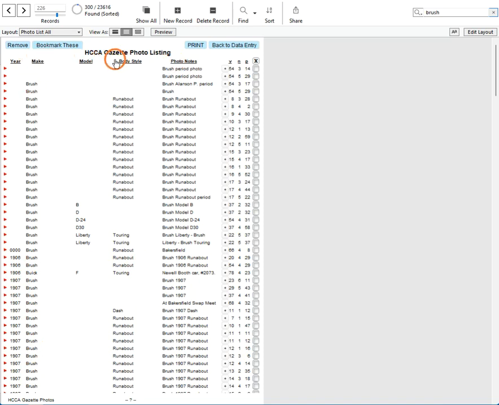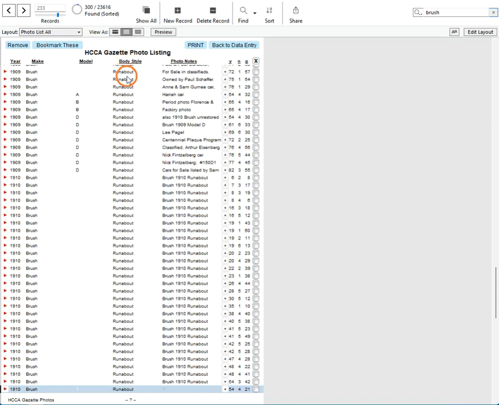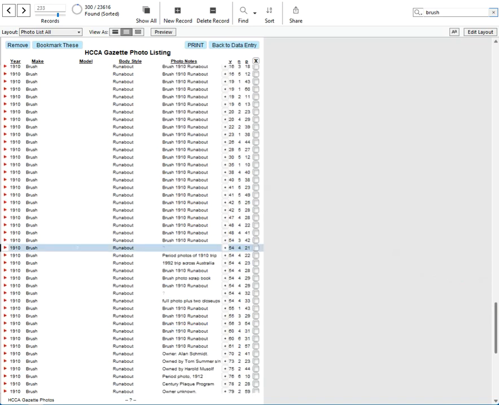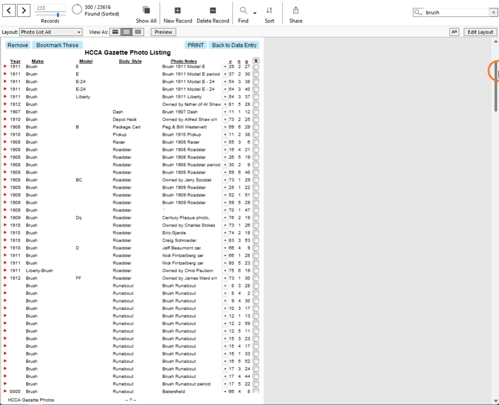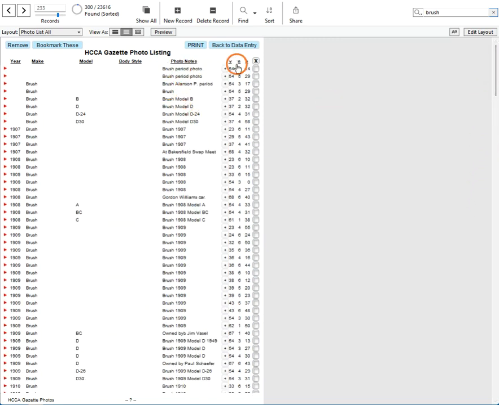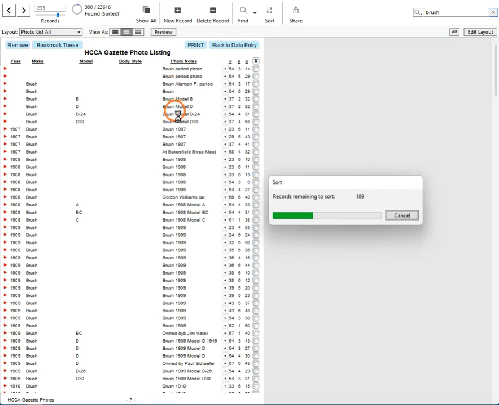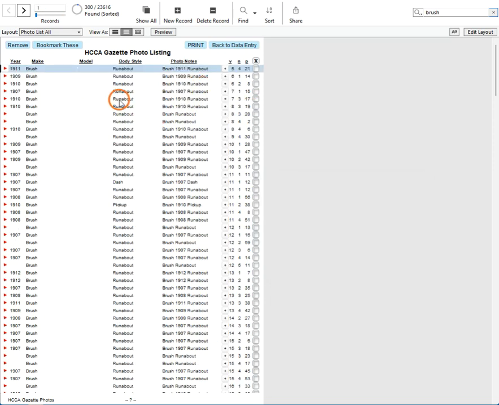If I want, I can sort them by body style. And now I've got runabouts, and in fact, they're all probably going to be runabouts. But if there are other things, they would be listed down there. At the top, there'll be some that have no body style listed. If I want to sort them by volume number in the magazine, then I can click on this V right here, and it sorts all of these 300 pictures. And I can get them listed from the earliest volumes to the latest volumes. So that's helpful also. And I'm looking at a pretty good list of brush photographs here.